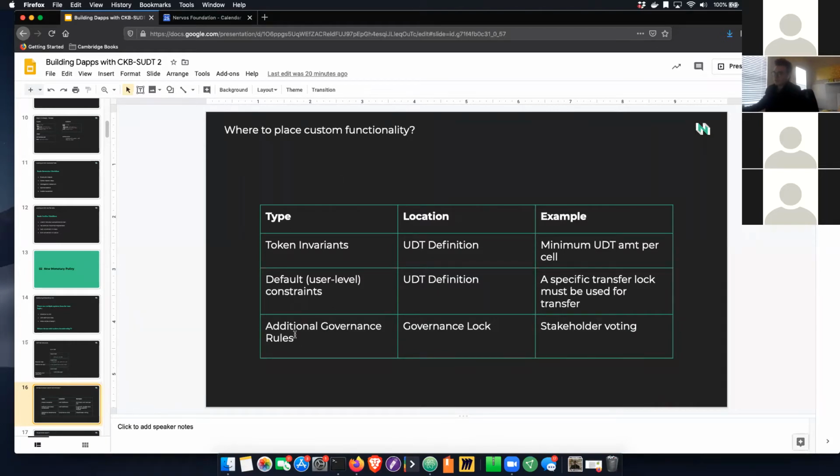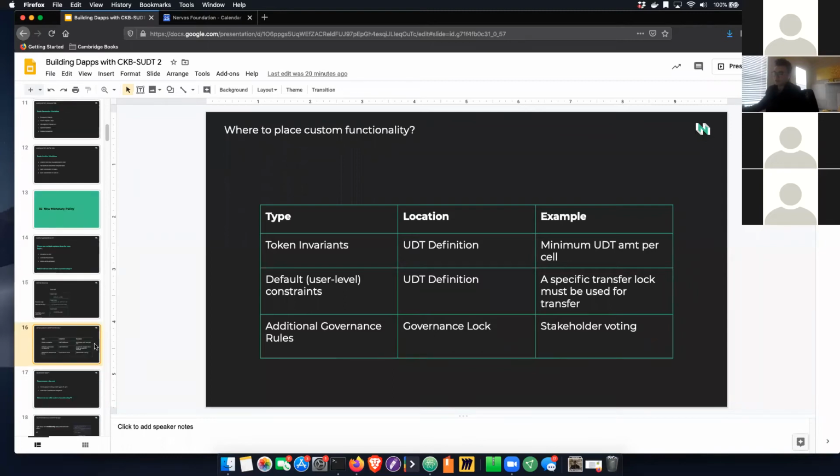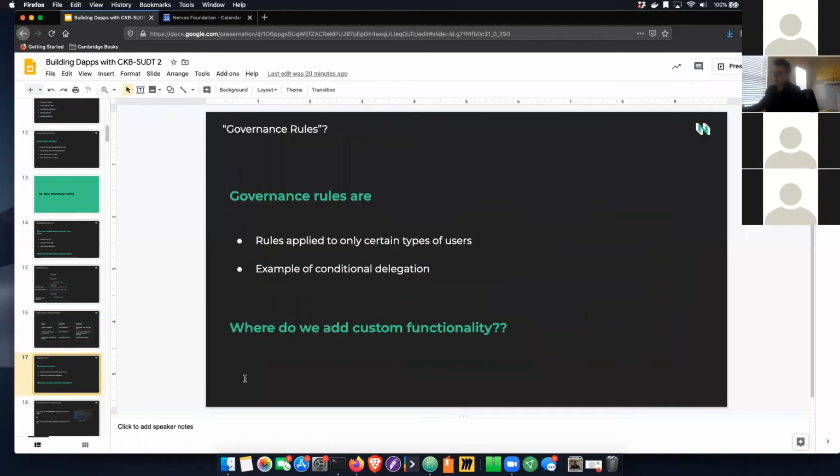And additional governance rules can be added into the governance log script, because these governance rules can also be thought of as conditional rules, or rules only applied in certain circumstances under certain conditions. We're going to see that in a little bit more depth. Since these rules are only applied to certain types of users, these governance rules are an example of conditionally delegating part of verification onto a different script, which is a more generic pattern that we're going to look at right now.